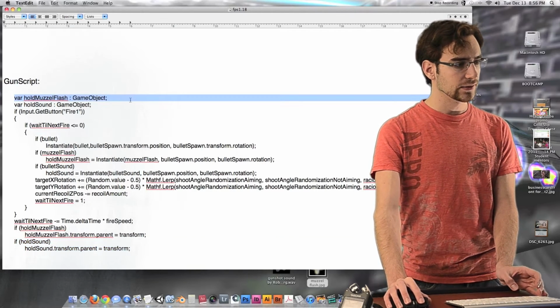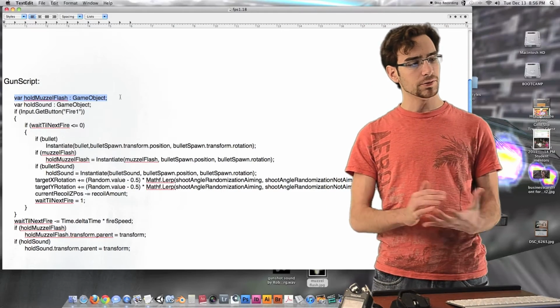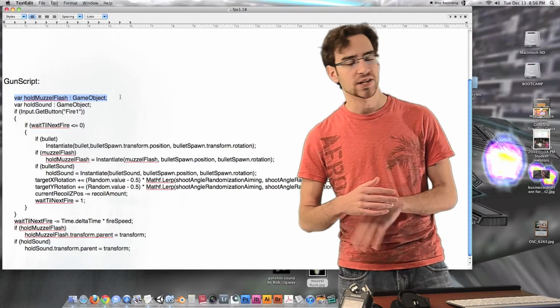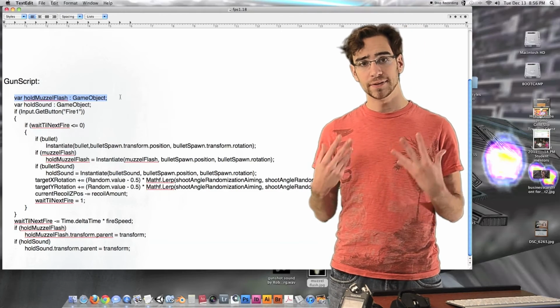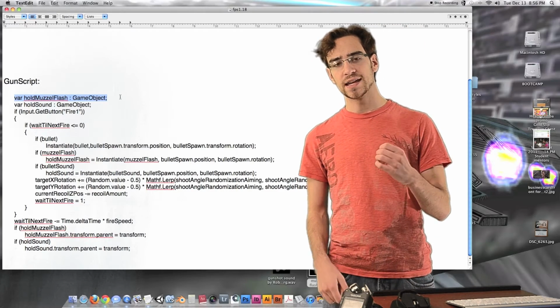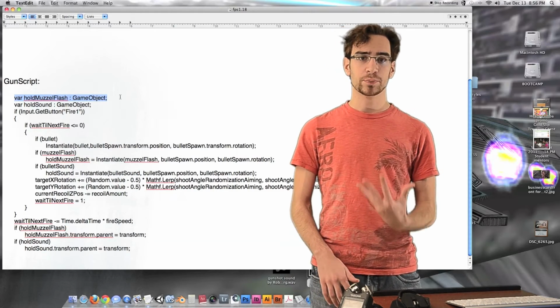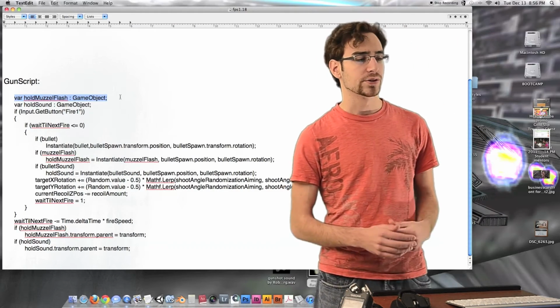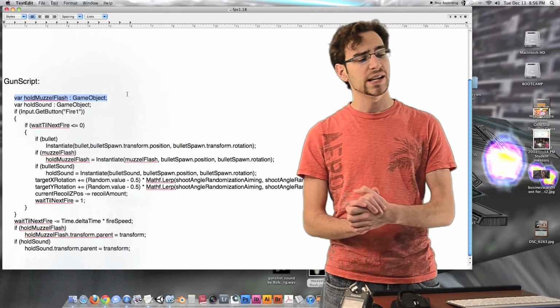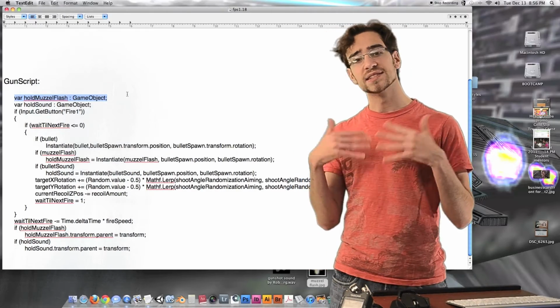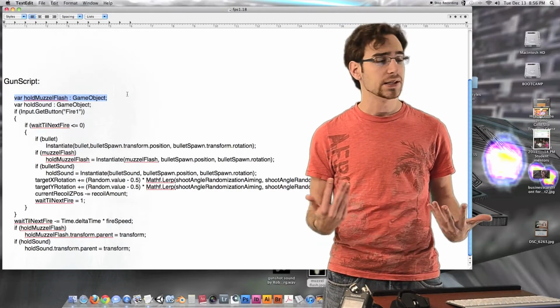So we have up here our var hold muzzle flash game object. So this is different from muzzle flash. Muzzle flash is a game object which we're going to define in the inspector, which is going to remember the prefab of the muzzle flash that we want to create. Whereas this, we are creating inside of the update loop. That means it's not going to show up in the inspector, and we don't need it to.